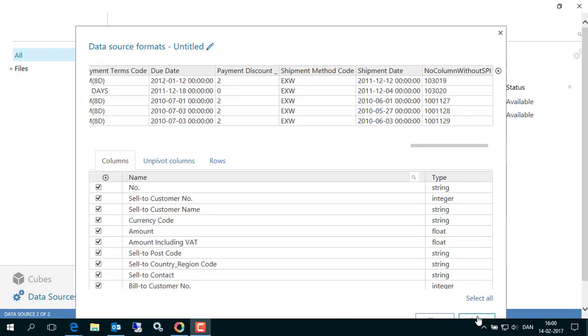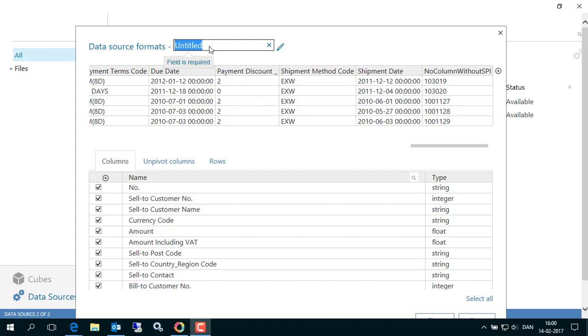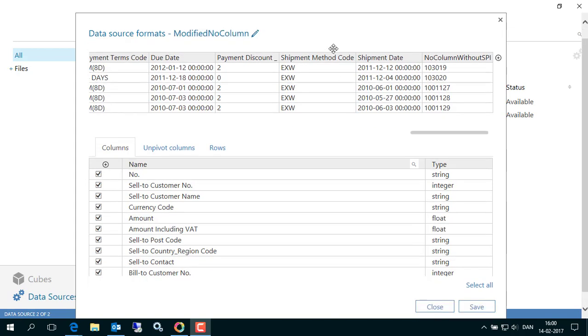Let's save it, and also let's save the format itself. We need to give it a title. So I'll simply give it a title called my modified number column format, like this, and save that.